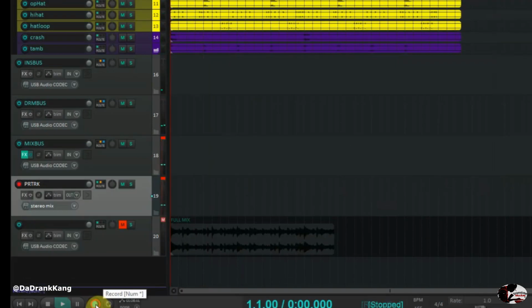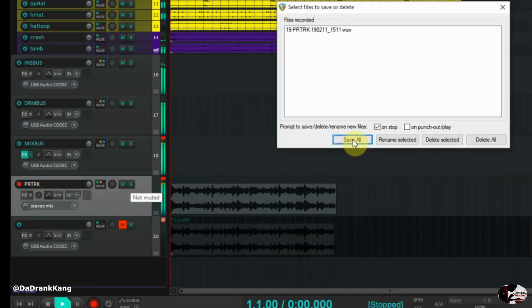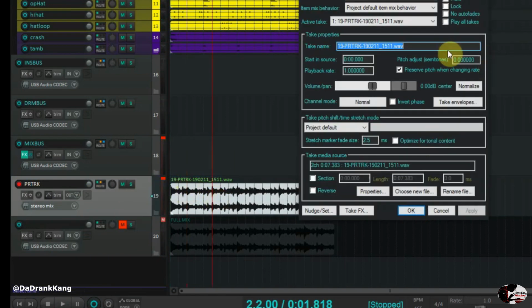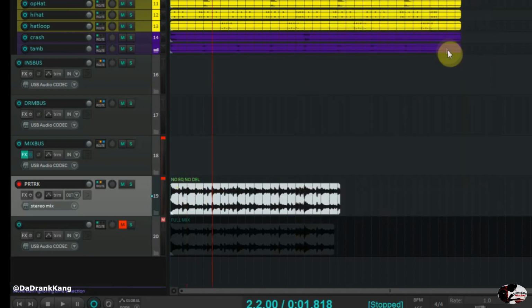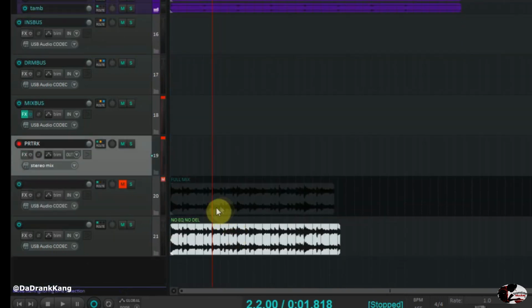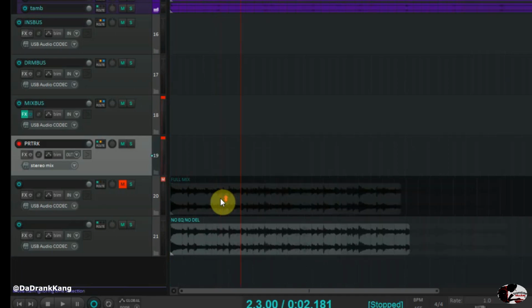Let's record it. There we go. And I can double click on this one and label this no EQ, no delay. And I can bring this down here and literally have different mixes, different prints of whatever tracks I want and however I want them. If I want to do some A/B comparison, however I want to do it, I now have that control.